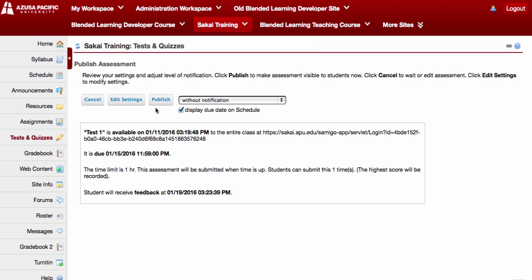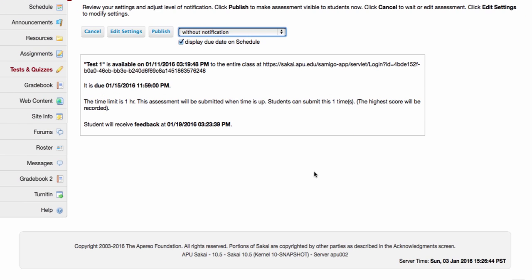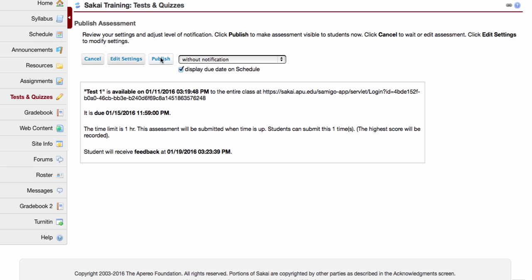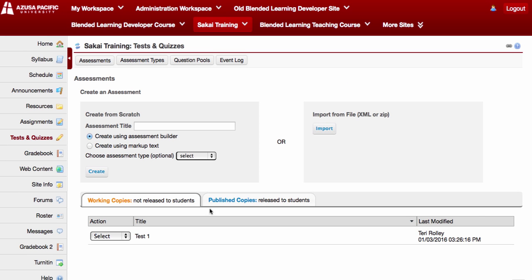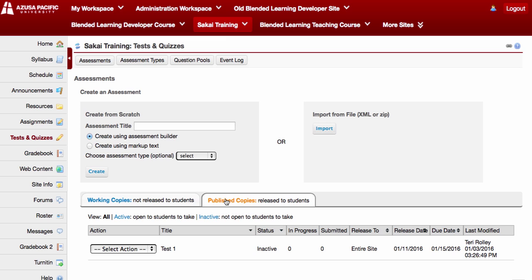You'll see a notice here. You have the option to publish it with or without a notification, which means if you send the notification to students, it'll be an email that tells them that it's available. This tells you the availability date and time that you set, the due date and time, the time limit, and the other details of the exam. If you're okay with all of this, then go ahead and click Publish. Now you'll see in the Publish Copies column that you have this exam here.